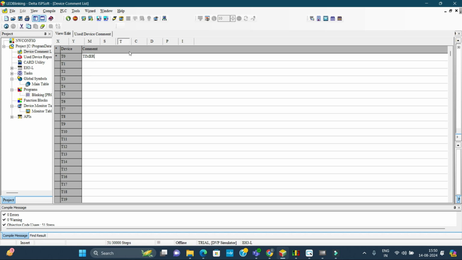Then we go to D, the memory register. We are going to be using two registers. I think for this PLC they are around 7, I don't remember, I'll just confirm. So we store the total time in D0, and the on time we stored in D1.